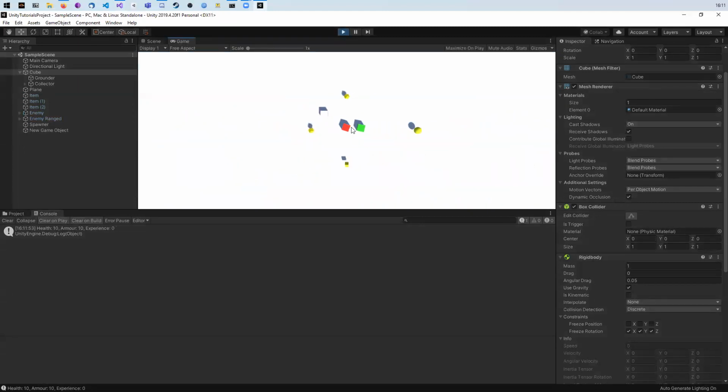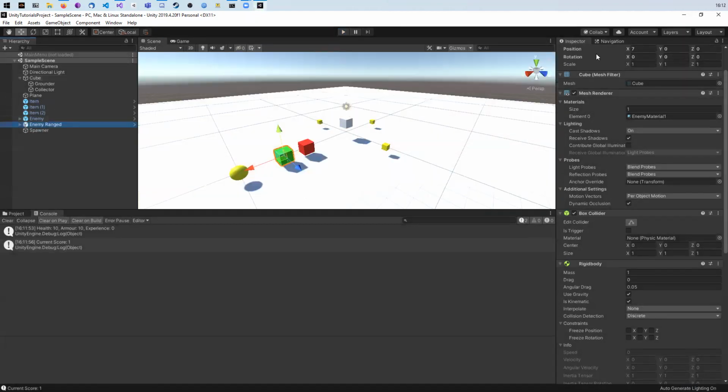But yeah, we can see that our health, armor, and experience has been set properly. You know what? Let's disable this enemy for now.